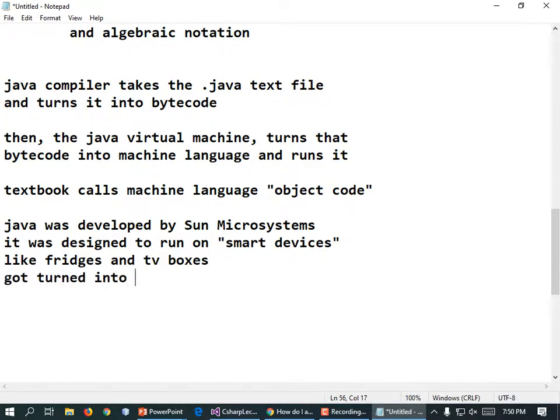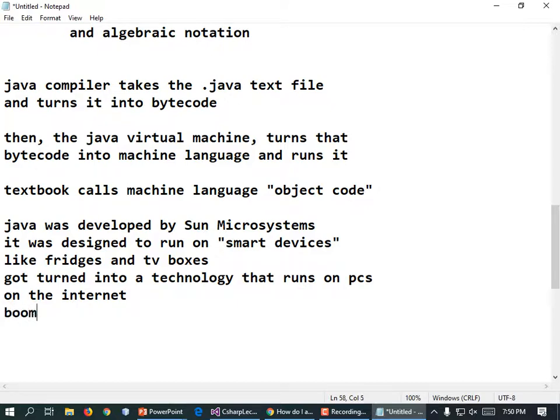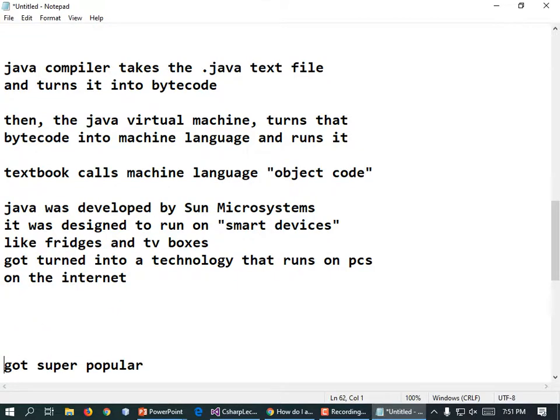It got turned into a technology that ran on PCs on the internet. And then boom, it got super popular. Because you could write one program and then have it run on a whole bunch of different brands of computers. Before that, you couldn't. You had to have a Macintosh programmer on staff as well as a Windows programmer and stuff like that.